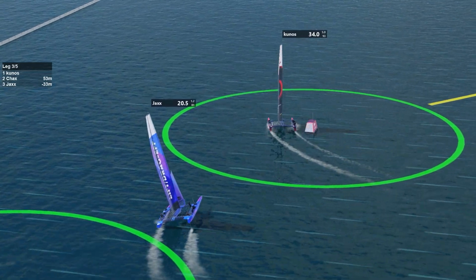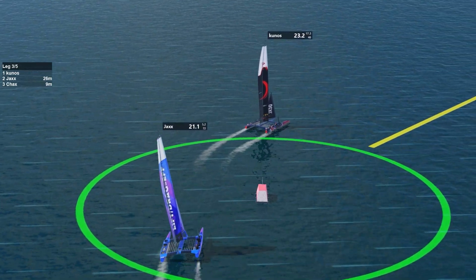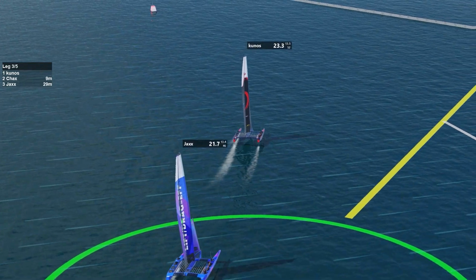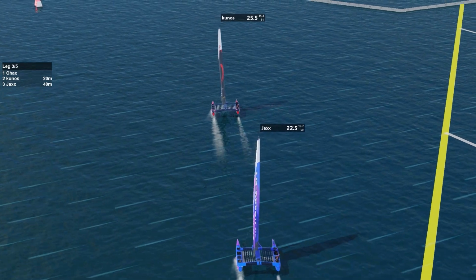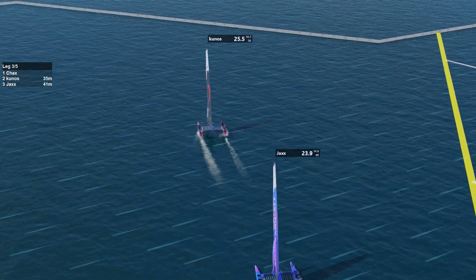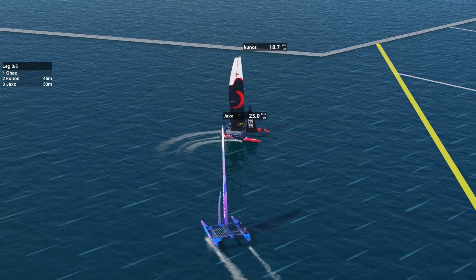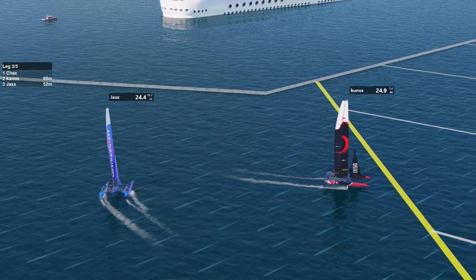So let's start from TV overlays. There's a bunch of new stuff going on in here. In green we can see a circle around the mark. In yellow we have a lay line. We have a nice new animation that is showing where the wind is coming from. And finally we have the ladders.